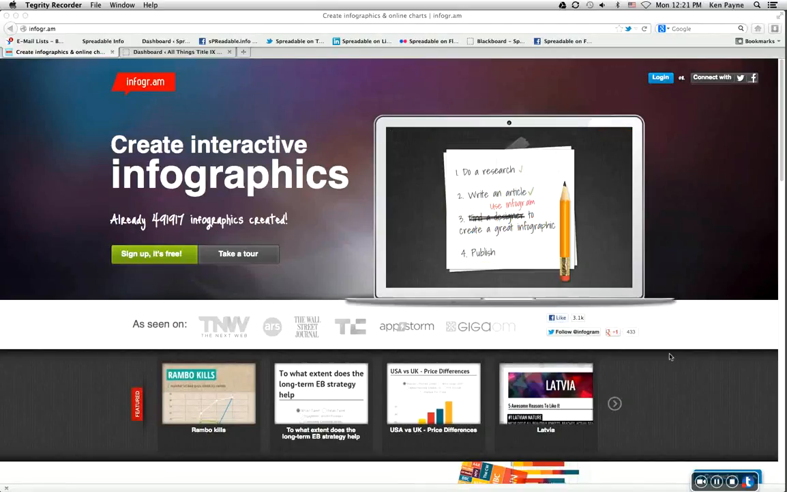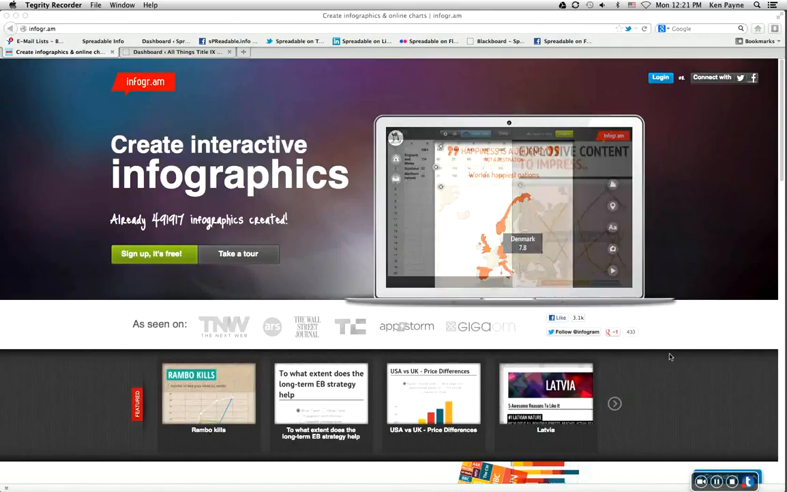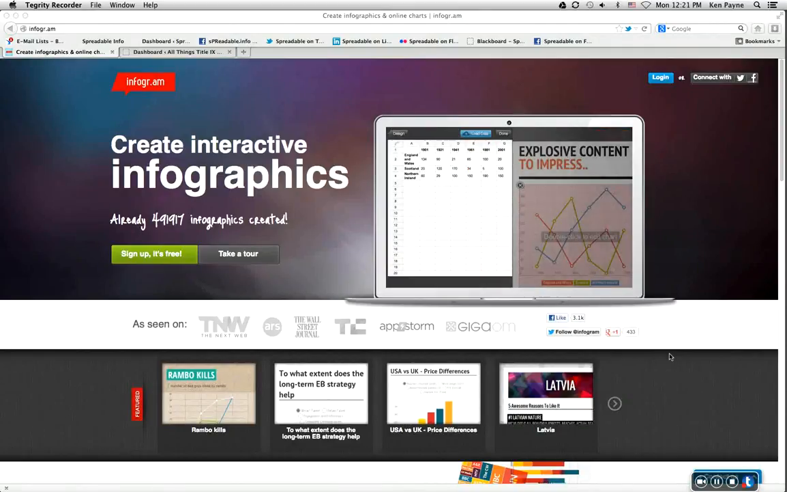This program is called Infogr.am. It has a very unusual file extension there of the .am. It's a program that allows you to go in and put your data in and spit out a very impressive, very nice looking infographic.